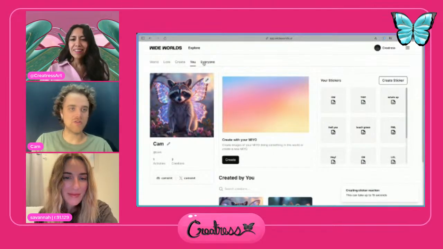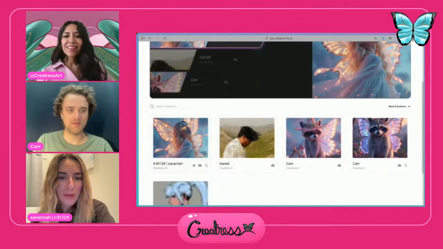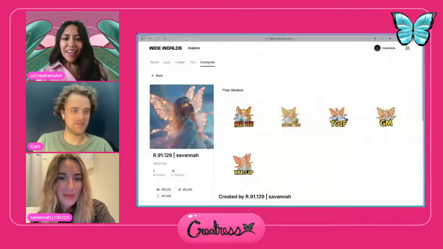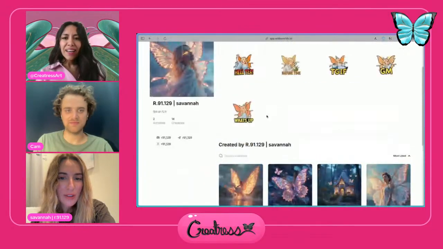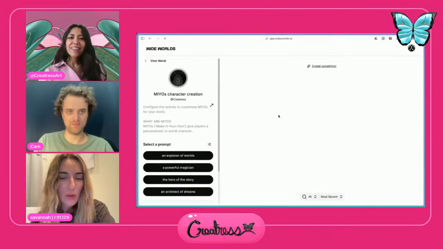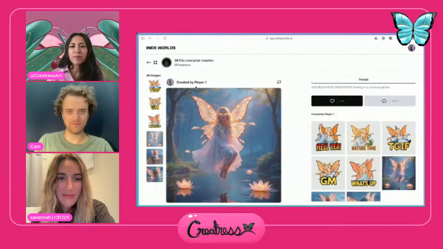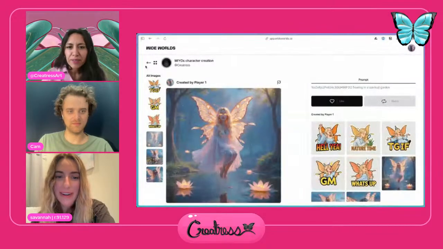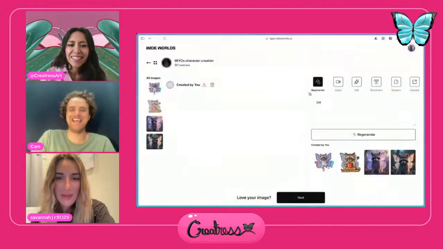And then if I look over here on the everyone page, check out my Mio. She's beautiful. I created some images with her too. You can see she's riding a bicycle down there. She's flying. So you can create content with your Mio. I like that. Yours is like a fairy, a butterfly fairy. I like that. There we go.